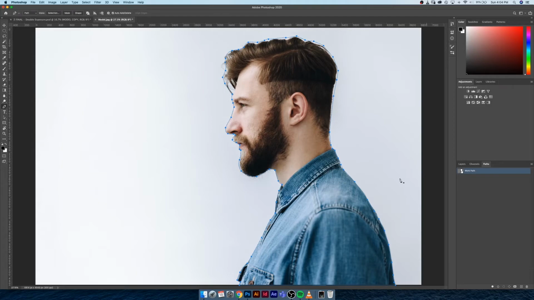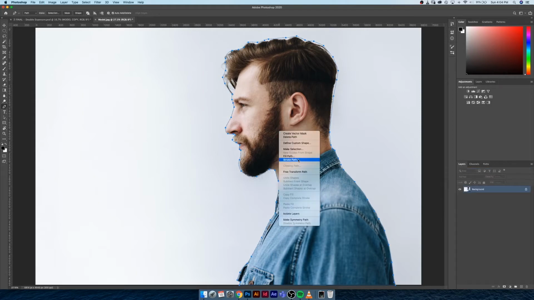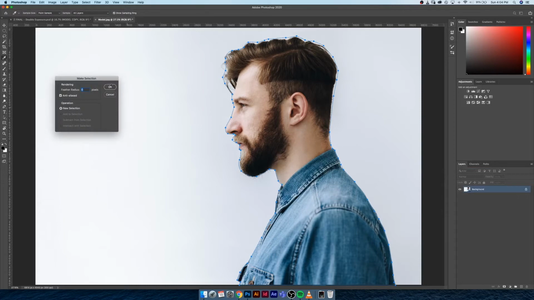So you can either right click and hit make selection, you can command click on this path icon and it will turn it into a selection, or you can right click on the work path and hit make selection. There's always 3 different ways to do everything in Adobe, and it's just a really cool way to go about things.